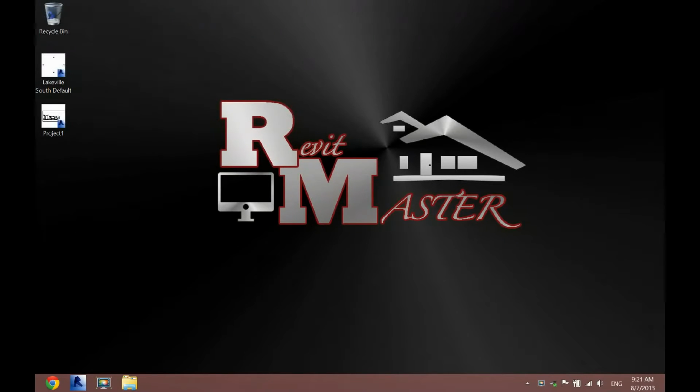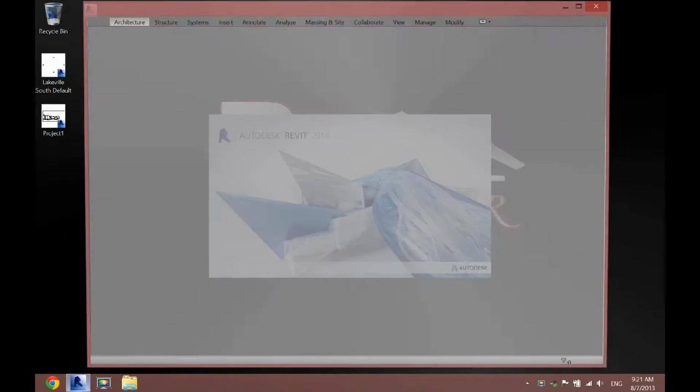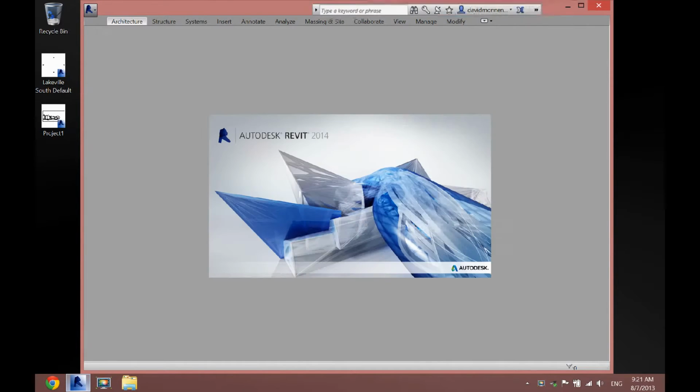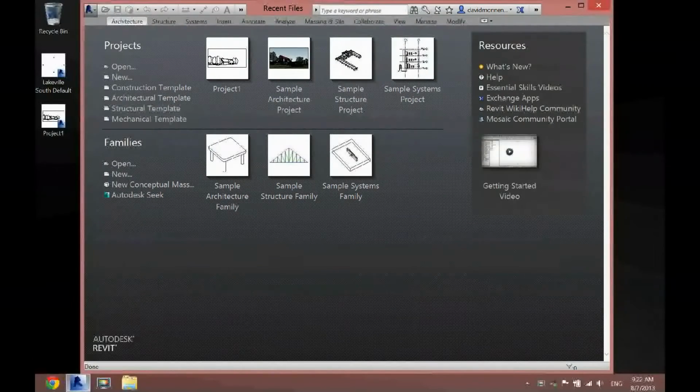Today I'm going to teach you how to create a basic floor plan in Revit Architecture. So first, what you want to do is open up Revit. It doesn't really matter which version you have, they are all very similar. And your first step is going to be to create a brand new project.